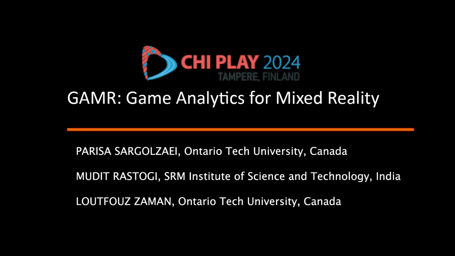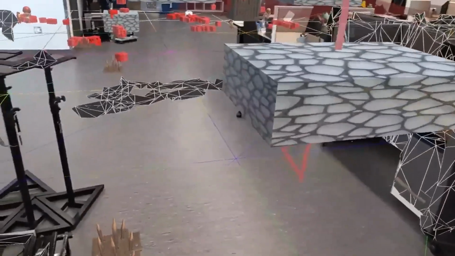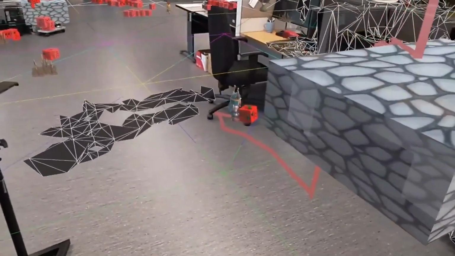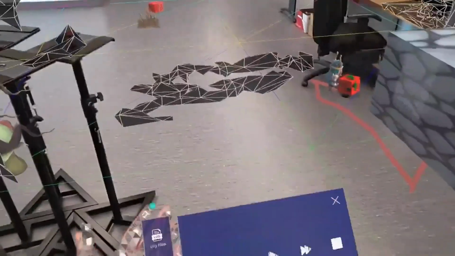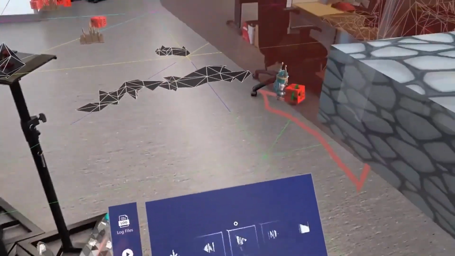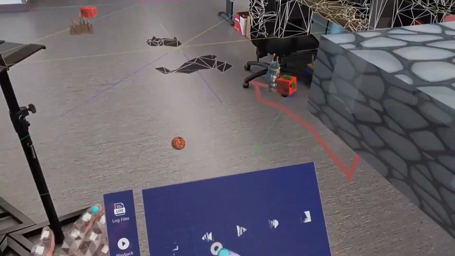We present Gamer, Game Analytics for Mixed Reality. With Gamer, our goal is to aid game developers in identifying problems and bugs within mixed reality games. This tool offers valuable insight and analytic capabilities to enhance the game development process. It achieves this by employing data visualization techniques and reconstructing the original game sessions based on the recorded gameplay data.